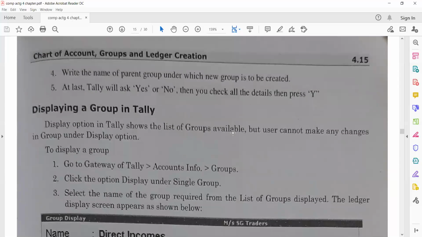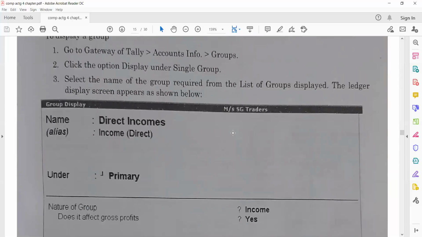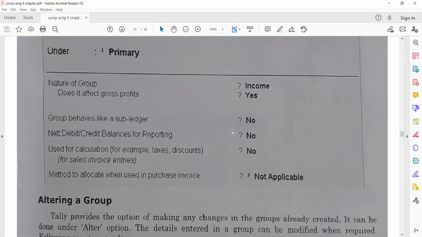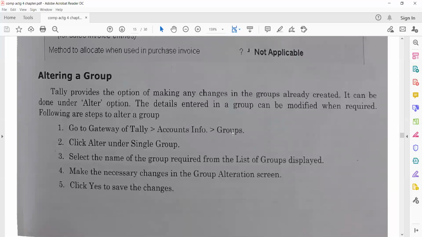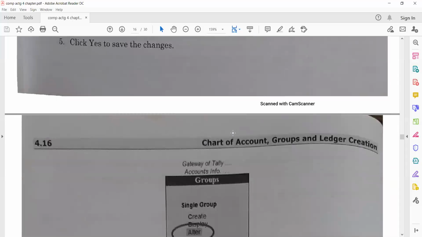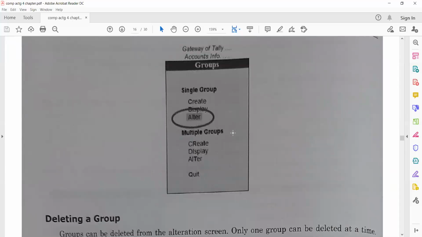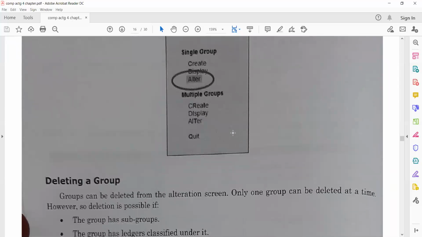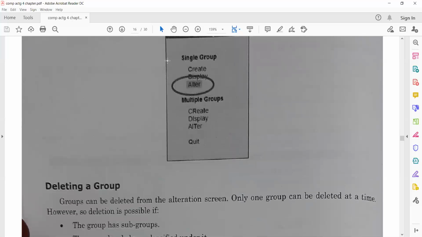Next, display. For taking display, there is one option. After creating, you have one option. You can see whatever you have created. Then if you want to make any changes, you have to use the altering option. Okay, alter. Here it is telling, see, alter: we have two types of alter, single alter and multiple alter, but we have to use only single alter. After seeing here, see, creation is done, display is done, alter is done.